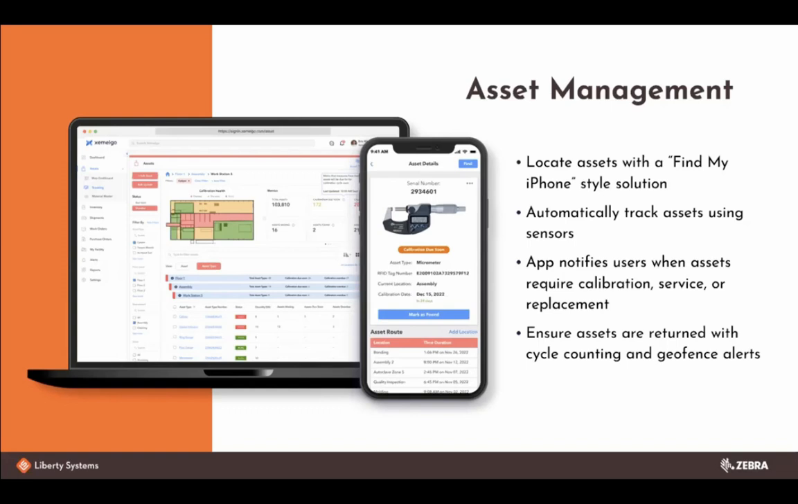Also for finding assets, first I would like to say, if an asset leaves a zone, let's say a tool works within a certain area, and it doesn't work in other areas within the facility. If it leaves that area, we can set up a geofence within that zone and alert you automatically if something has left the area or it enters a different area.